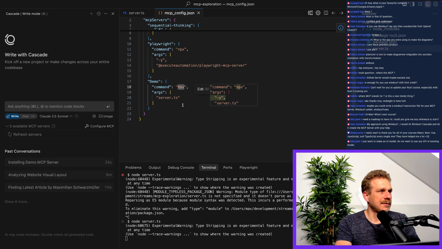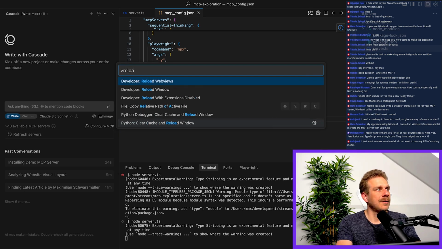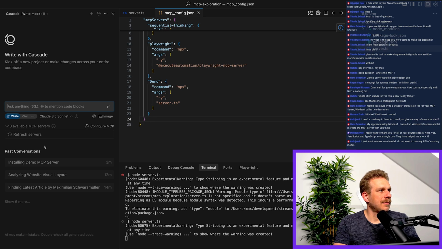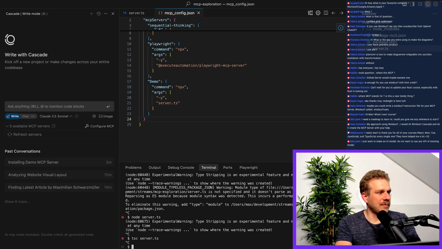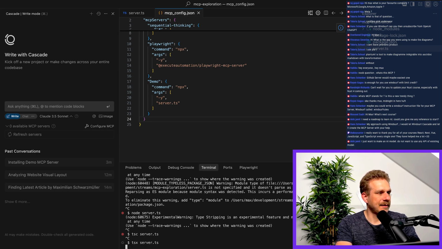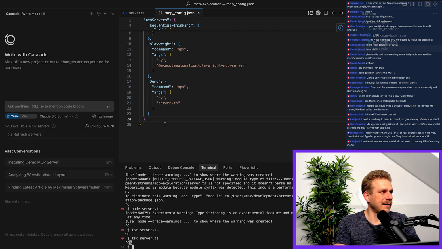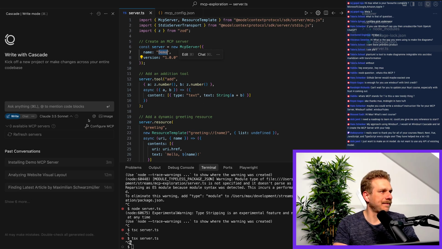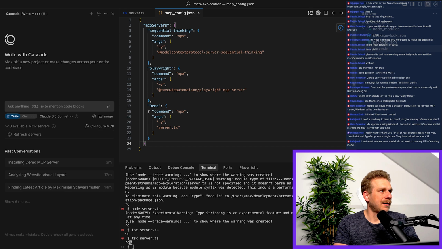So let's try, and sure, try that. I'm open to your suggestions. I mean, oops, TSX server, TS. It looks like the server is running, right? So I'm not sure what the problem is here. It looks very similar to what we had here. Maybe we need something like this.